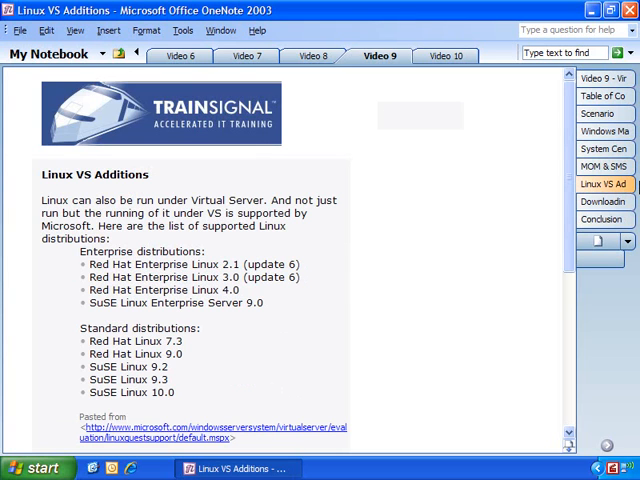Now let's talk about the Linux Virtual Server add-ons. Believe it or not, Linux runs very well under Microsoft's Virtual Server. And not just runs, but actually is supported by Microsoft. So here's the list of supported Linux distributions underneath Microsoft Virtual Server.